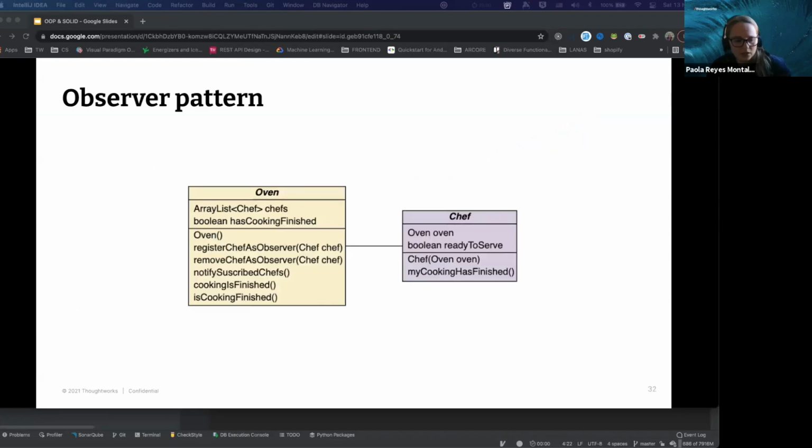This would be the schema of our observer pattern here. We have the oven, we have an array list of chefs, and we have the chef. In the constructor of the chef, we have the oven that we want to take a look at. And in the oven, we have register chef as observer, remove chef as observer, notify subscribed chefs, and whatever else it needs to have. So when cooking has finished, it calls notify subscribed chefs and lets the chef know that the cooking has finished. Okay, any doubts, questions?